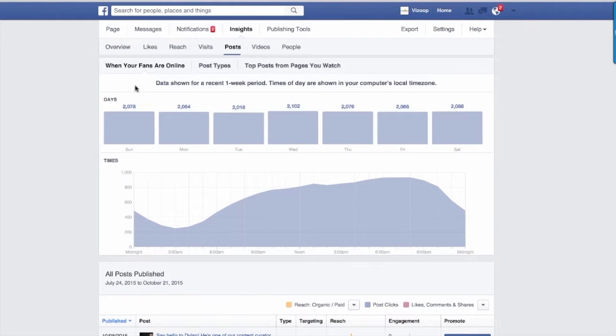However, we have seen where some people's Facebook pages may have a lot more of their followers on Facebook on one particular day as opposed to another. So, for example, if I look here at Wednesday, I have the highest number at 2,102. And if that were much higher, then I might say, oh, I really need to be posting on Wednesday because that's when most of my fans are online. So you want to look at your days of the week and see if any of them are more significant than others.